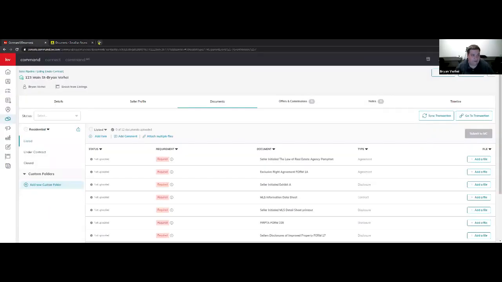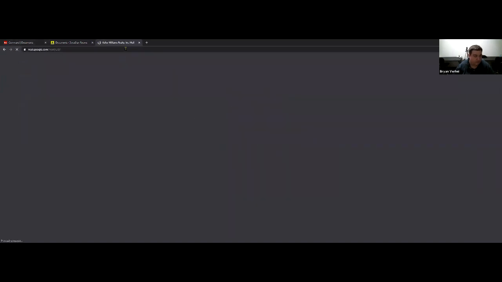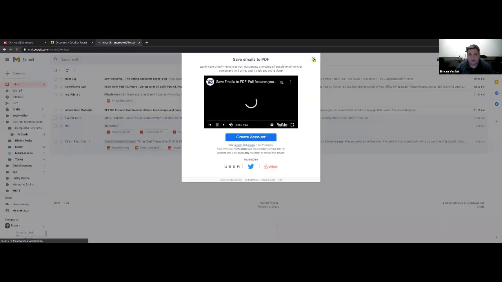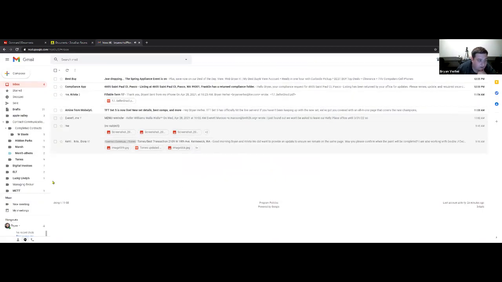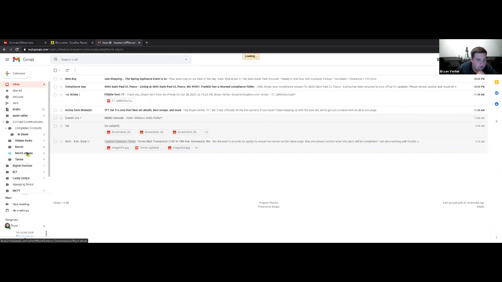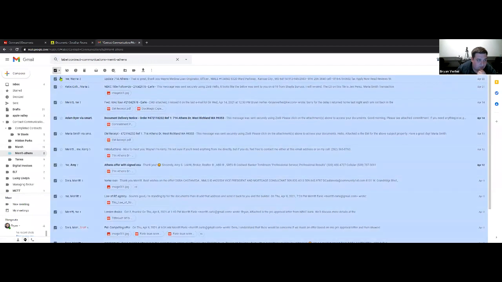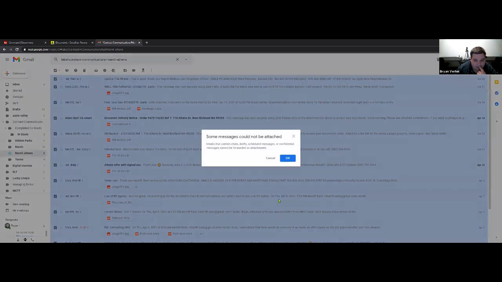and I'm going to come to my email, which I have to log into. Let's just say that I want to go ahead and email the balance of this folder of communications to my DocuSign. I'm going to go into that folder and select all. And then I'm going to come to the three drop-down bits here and forward it as an attachment.